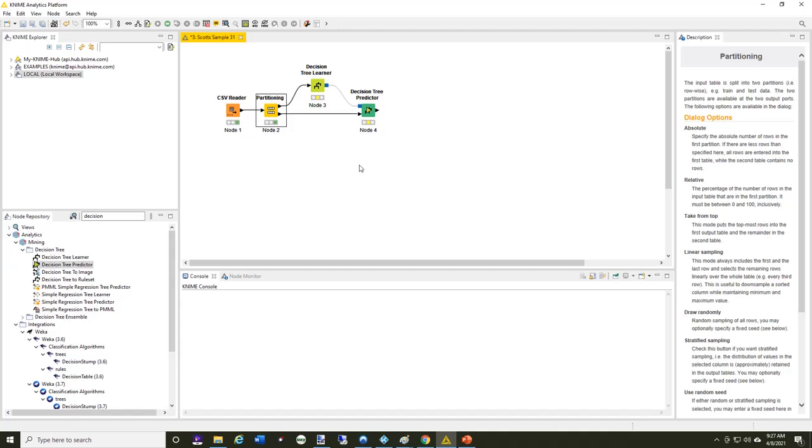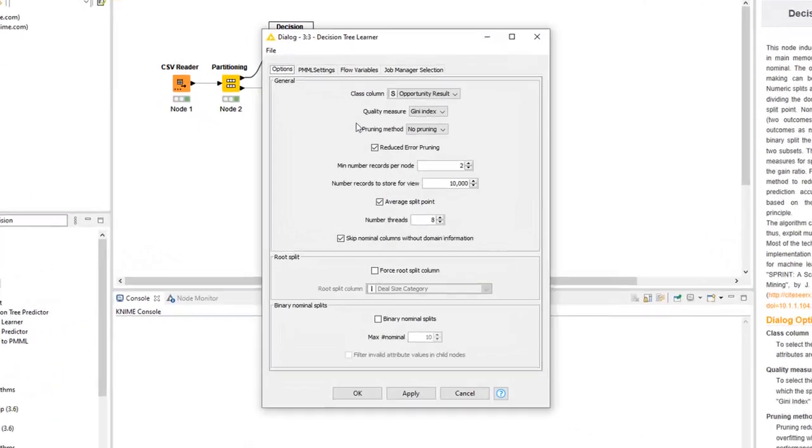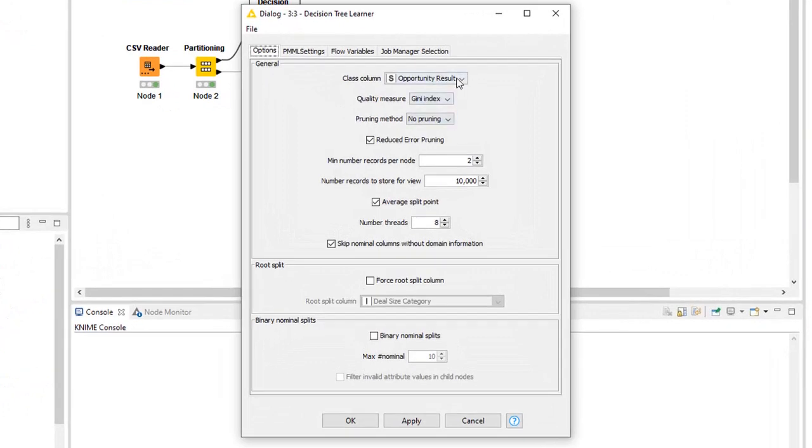So let's go ahead now and take a look at the decision tree and see all of the different variables we have to set up here just to begin with. Now, this is going to take a while because there are a lot of settings here, but let me see if I can just cover the major ones right out of the gate for you. The first thing we need to know is, what is the classification column? In our case, opportunity result. That's what I'm trying to get to.